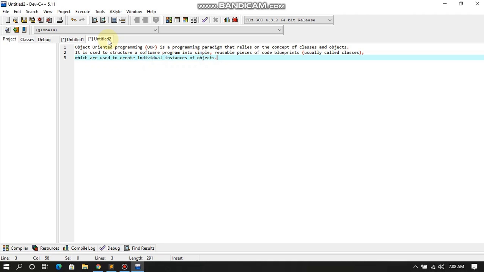It is used to structure a software program into simple, reusable pieces of code blueprints, usually called classes, which are used to create individual instances of objects. So here you can see that every object has reusable code, simple specifications and instances. We will use objects, and for the usage of an object, we need to identify a class.